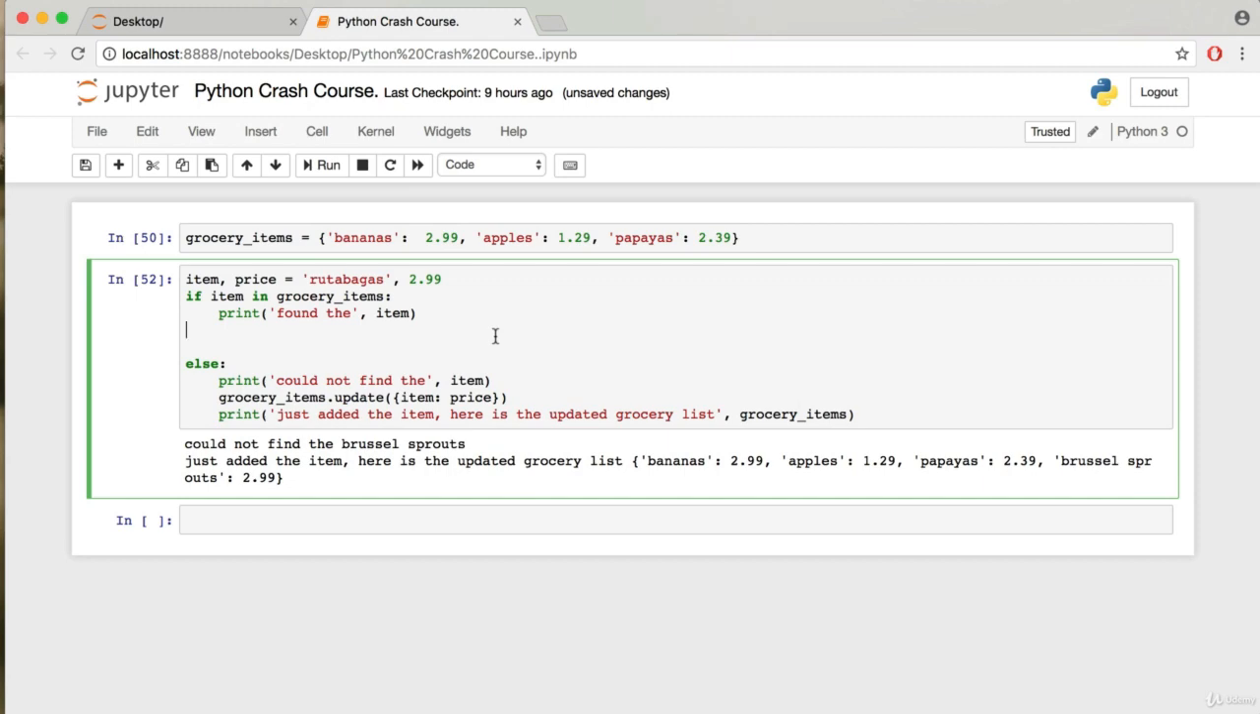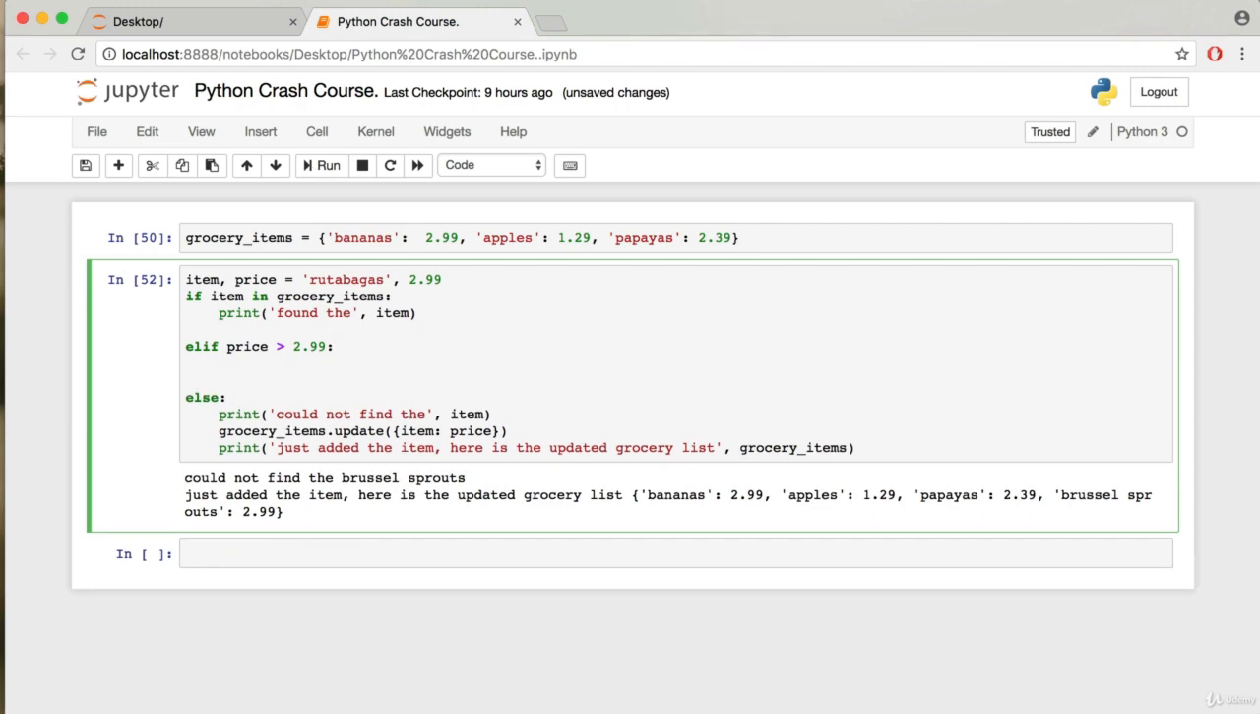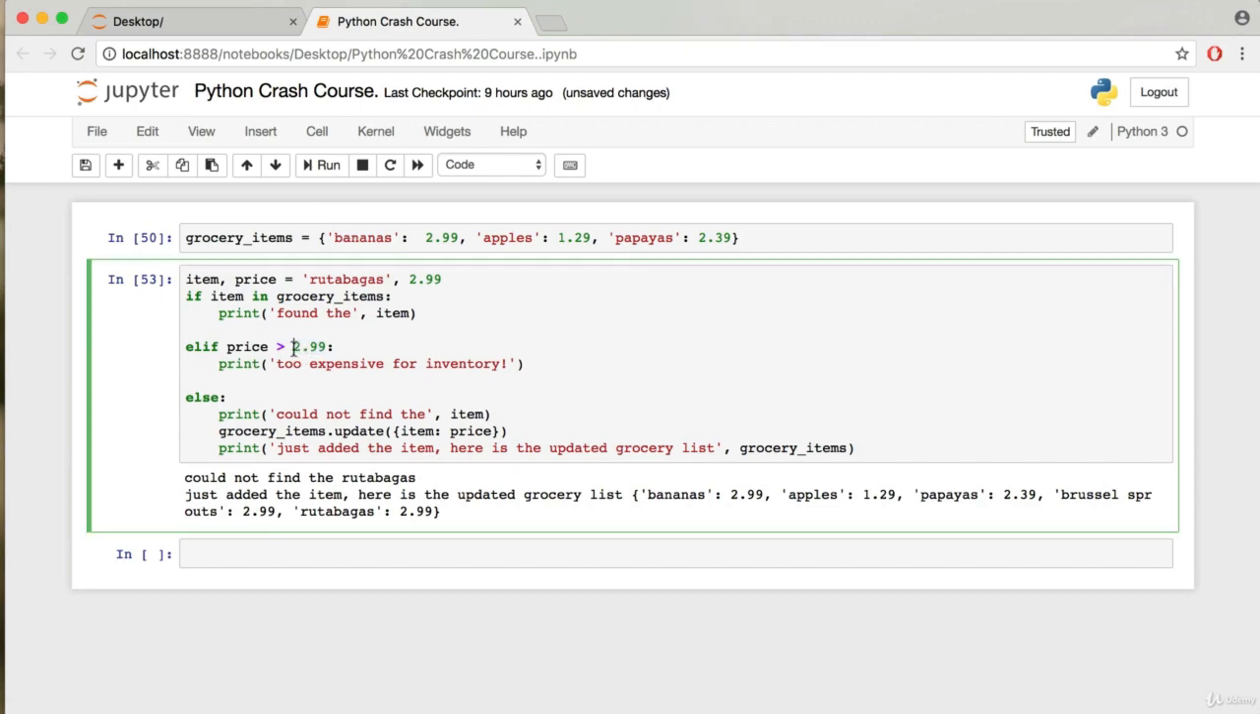What we'll do now is we'll add an elif statement. Elif price is bigger than $2.99. We want to tell the user, or in our case, we'll just print, too expensive for inventory. If we run this, clearly the else statement still gets called because rutabagas is not in our grocery list and the price is clearly not bigger than $2.99.